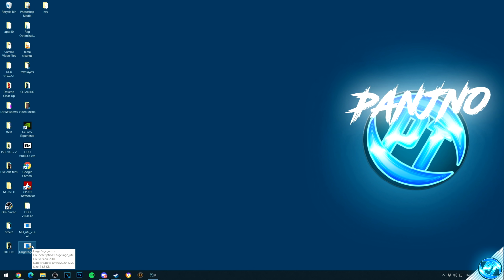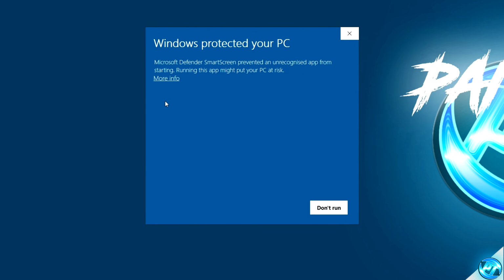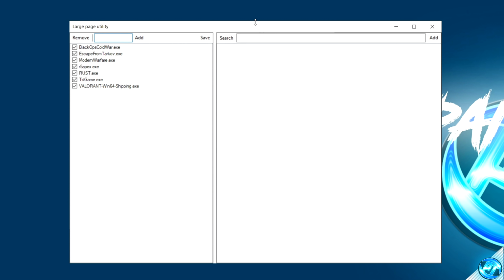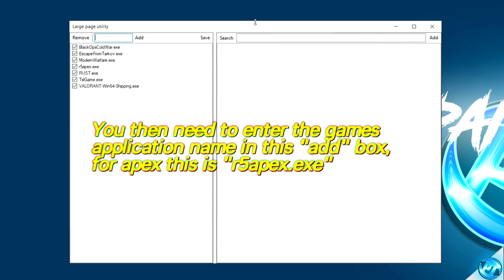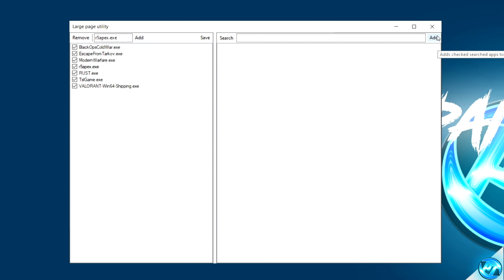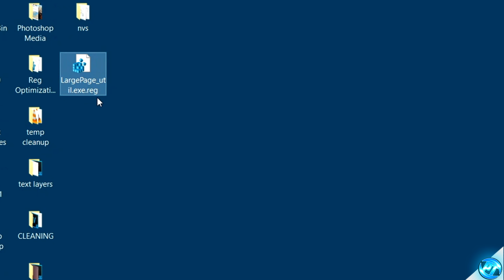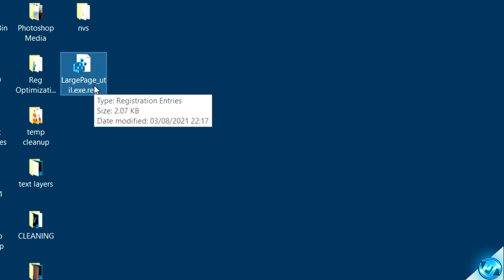We're then going to simply open up the large page file utility by double clicking, selecting more info, and run anyway. Navigate to the top left hand side, and this is where we're going to be putting in the game application's exe name. So for Apex Legends, that is going to be r5apex.exe. Once that's then been typed in, select add, select save, then select add in the top right, then exit out. You'll then see that you have a large page file utility reg file on your desktop.